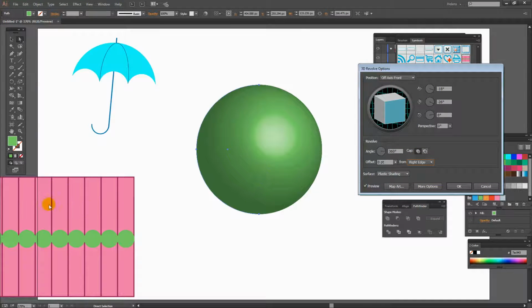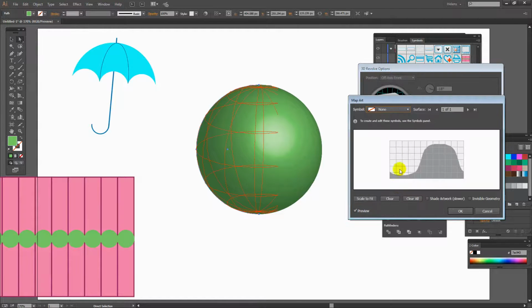Next thing we need to do is to map this piece of art onto our shape. So I'll click Map Art. And now we only have one surface here. You can see here it says surface 1 of 1. Well, we just need to identify which surface we're going to be working with, and because there's only one, that's the one we're working with.